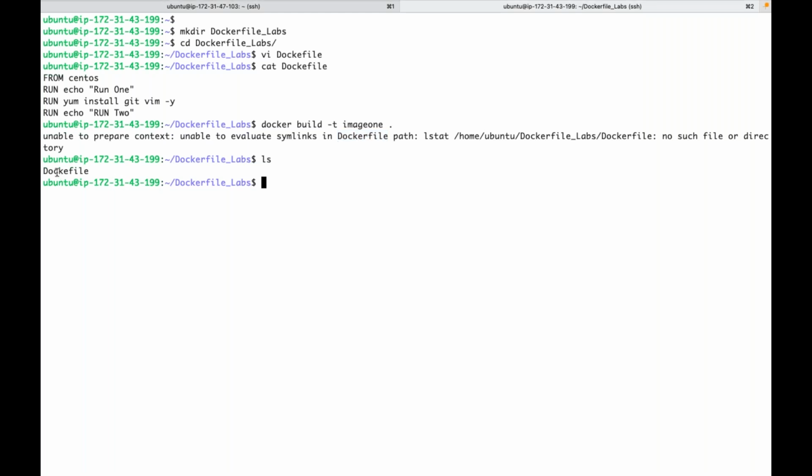Now, it is not with the default name. If it is not with the default name, can I use -f? Something like this. Can I use -f? We can use it. Or let me rename it if you don't want to use -f.